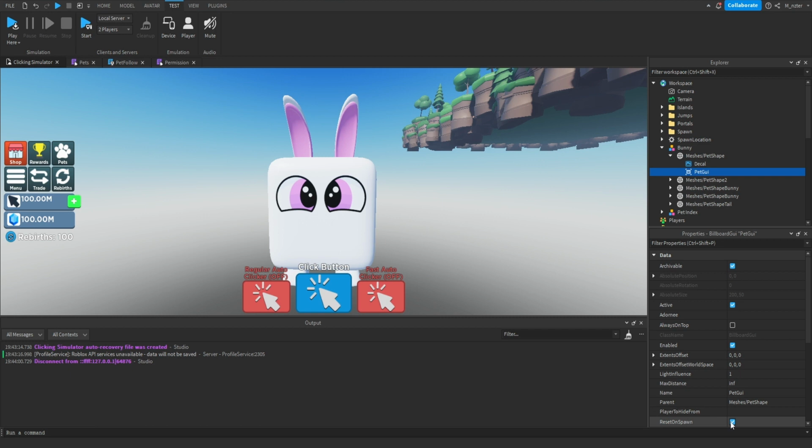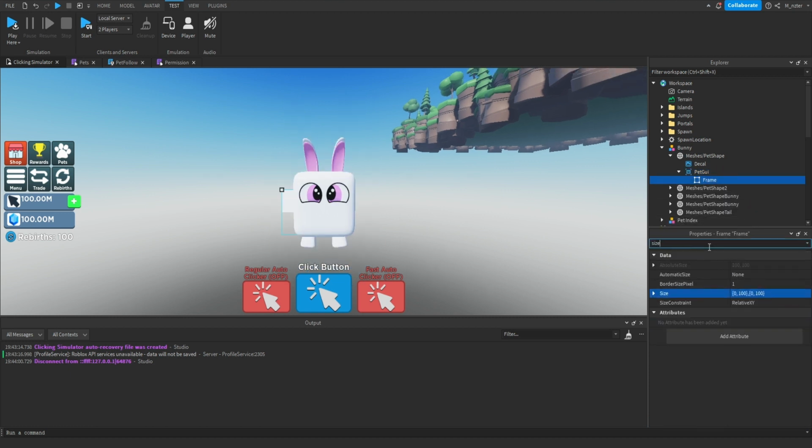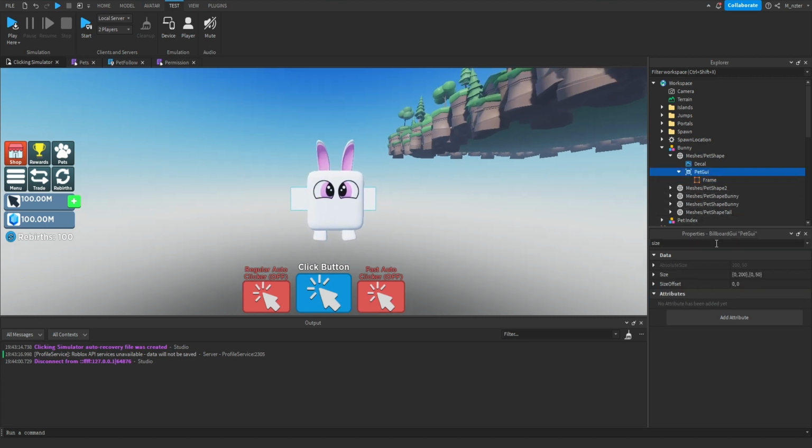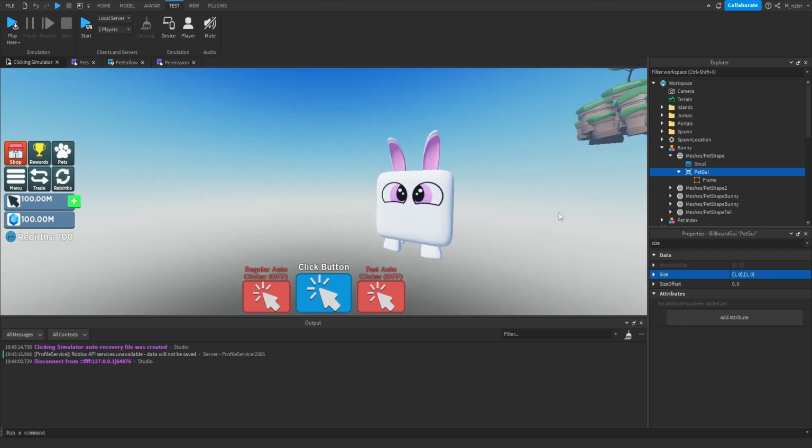Now, the most important property to set on this is reset on spawn. We want to make sure that we set that to false, and then we'll play around with some more of these properties in a little bit. We're going to go ahead and throw a frame inside of here. For the size of this frame, we of course want to set that to scale, so let's go ahead and set that to 1, 0, 1, 0. And now we can actually see basically how big this GUI is, so we can play around with this GUI size right here. Let's go ahead and set that to 1, 0, 1, 0 as well.